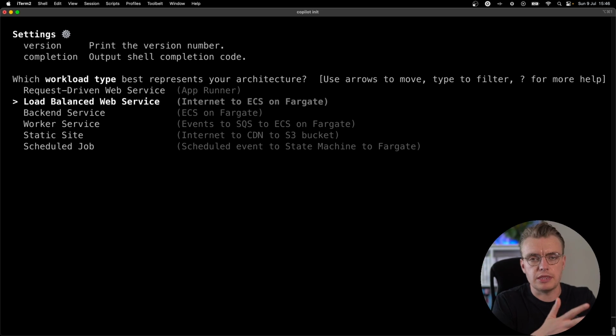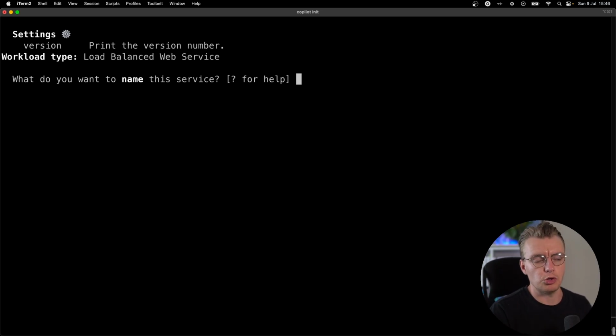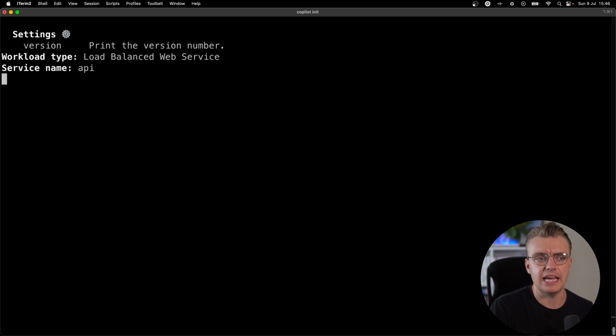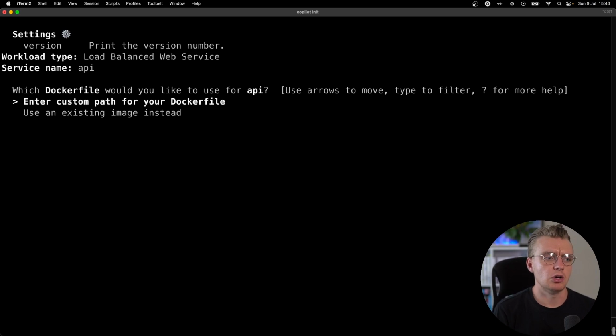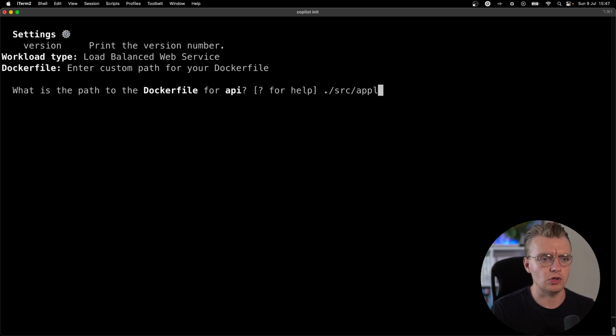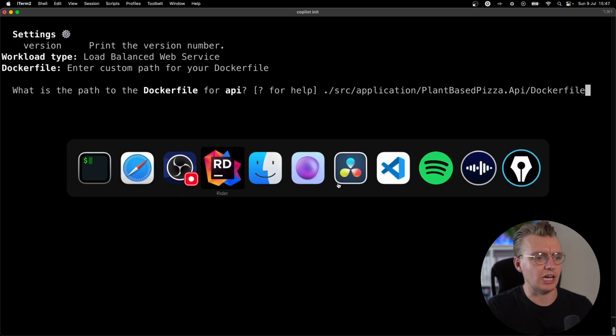And to get started with this application, this is a monolithic API. You just want a load balanced web service. And I want to call this API. This is just the main API of the application. Once this is created, I can then enter a path to the Dockerfile, which I know is under source, plant-based-pizza.api/Dockerfile. And let's go and have a quick look at the Dockerfile for a moment.